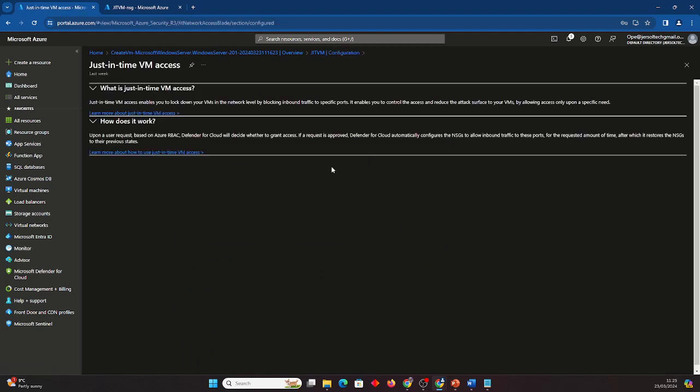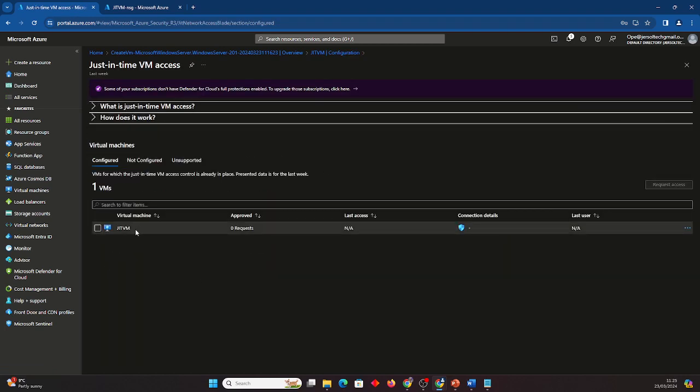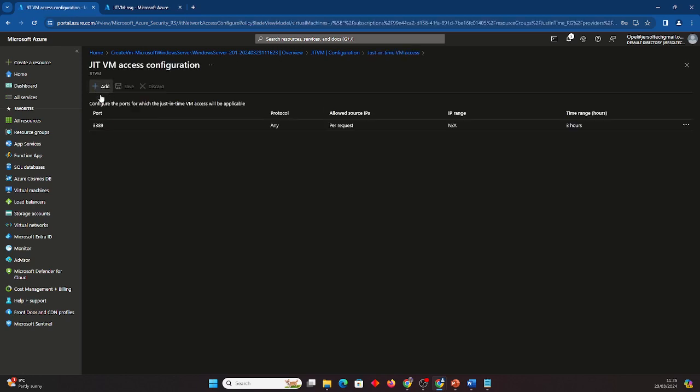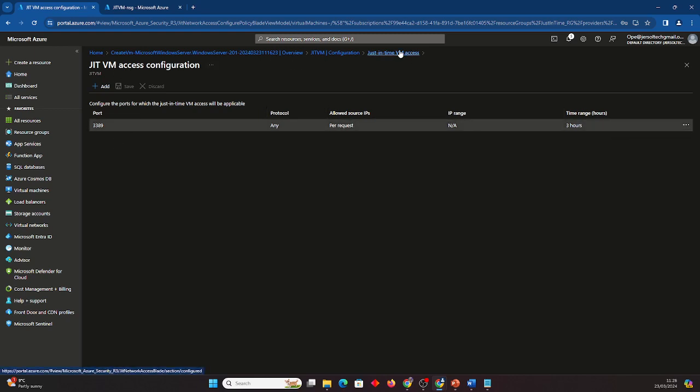So when you open that from here, can you see that particular virtual machine that we enabled just in time on? So click on this here, click on that, and then you come to this place here, click on this ellipsis, and then you click on properties. But before that, let me click on this edit. Now when you click on this edit here, you can add more ports that you want to enable just in time on. You can see you can add more ports by just clicking on this add here, but I'm not doing that. So let me go back here.